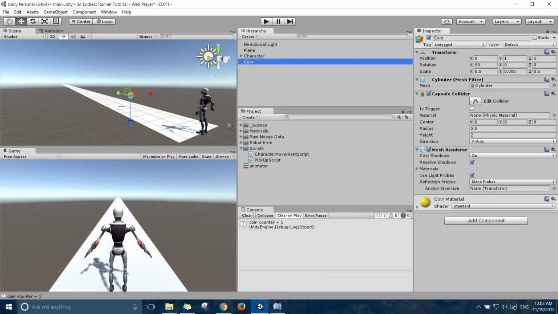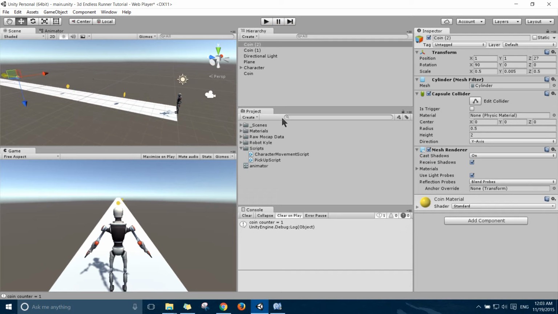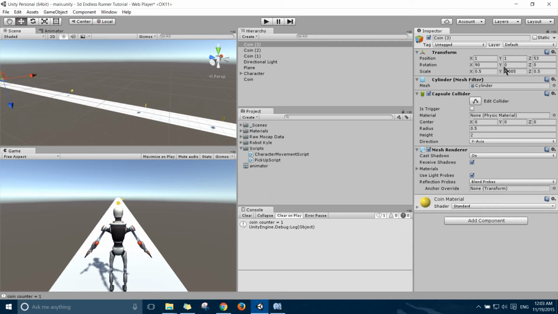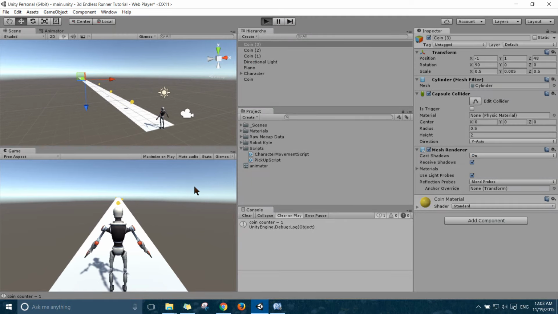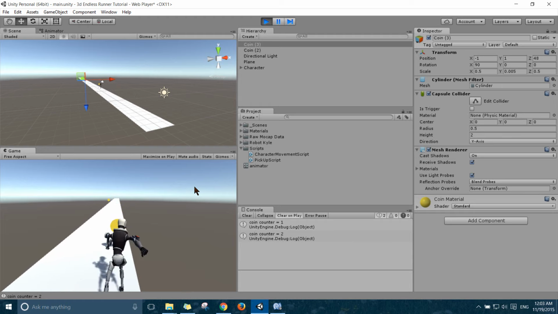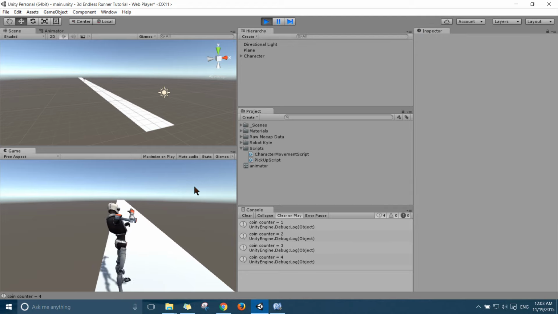So right now if I just copy it, I'll just place it in another lane. I'll just make some other coin. I'll just make it in -1 lane, that means the left lane. And if I play my scene, so coin counter equals to 1, 2, 3. Okay, I wanted to jump it over, but that's okay.